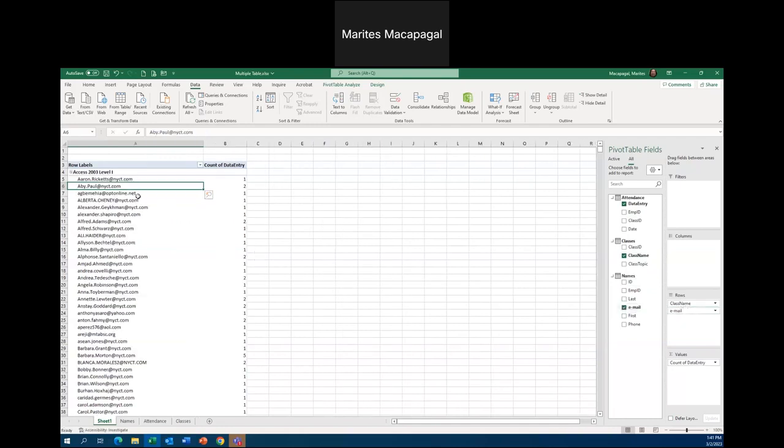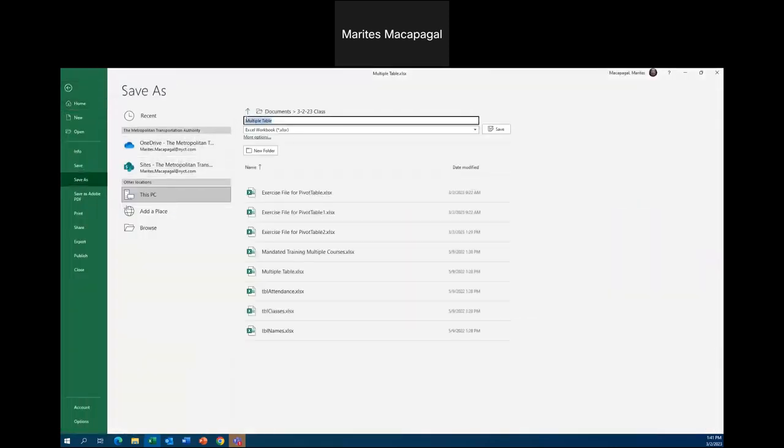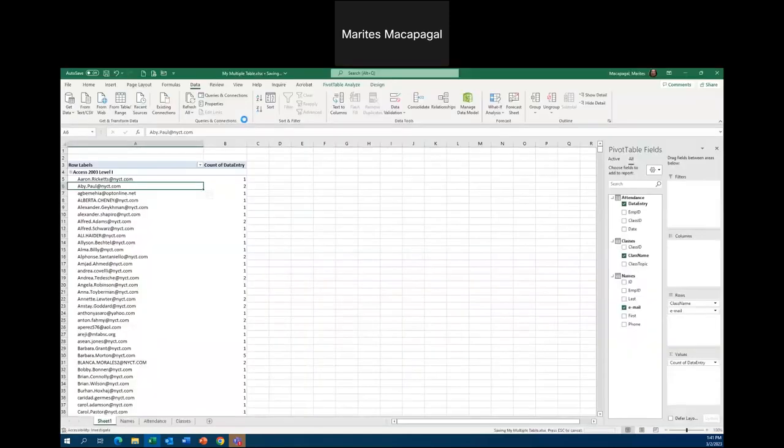So these are the people for each class. If you wanted it to really be in detail, let me save this file, save as, and call it my multiple table to save the changes in here. And that shows you how it actually works.